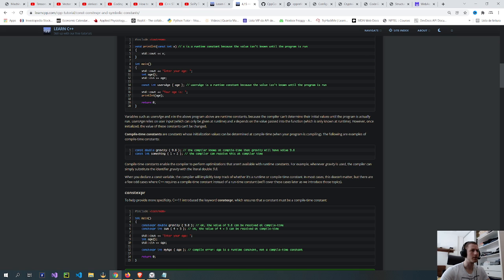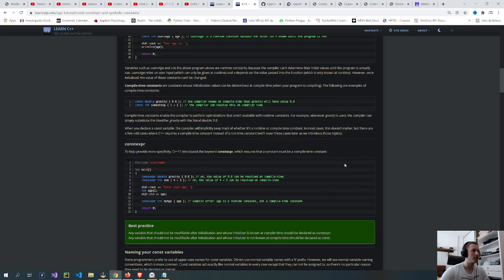The compiler can't determine their initial values until the program is actually run. User age relies on user input, which can only be given at runtime, and X depends on the value passed into the function, which is only known at runtime. However, once initialized, the value of these constants can't be changed.